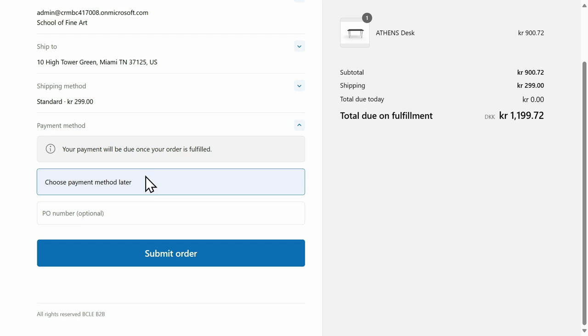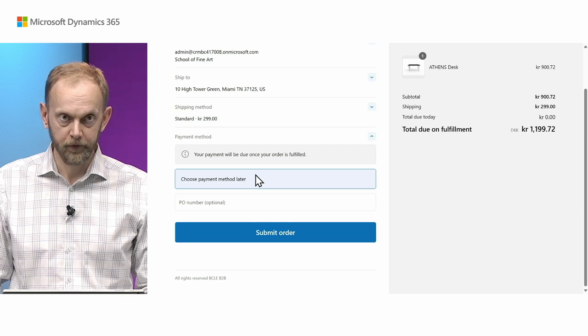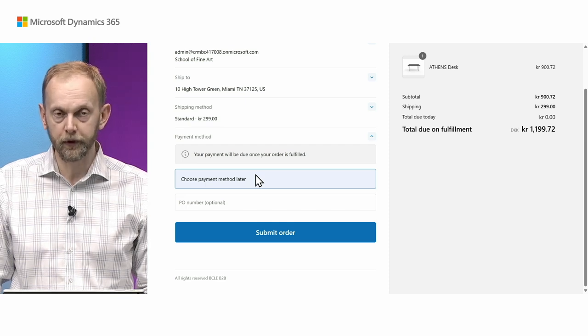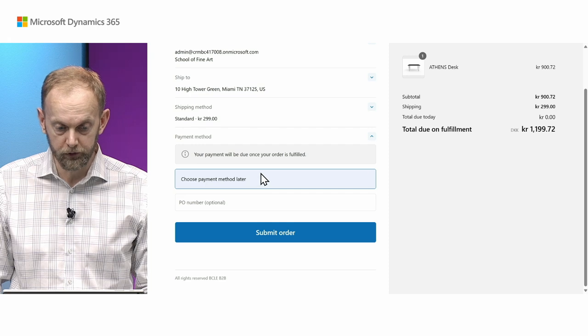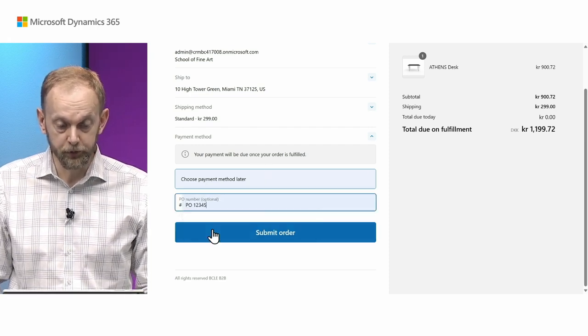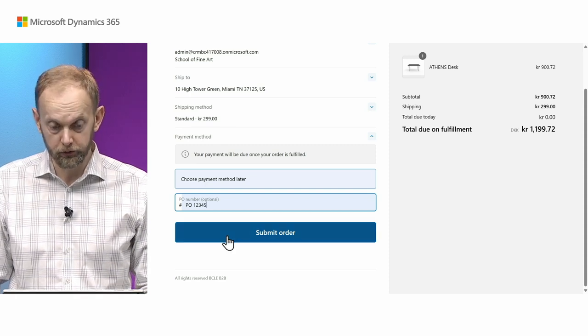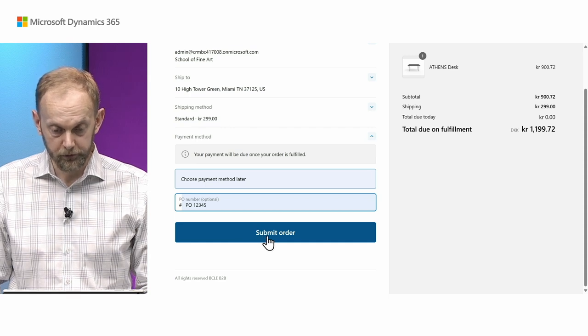Then payments. Payments are actually not needed because we configured the company to not require a credit card, but to do payment outside of the Shopify checkout. And before I submit the order, I can also enter the PO number. So this is also a special field for B2B checkout, and this information will be transferred to Business Central. So let me submit this order.